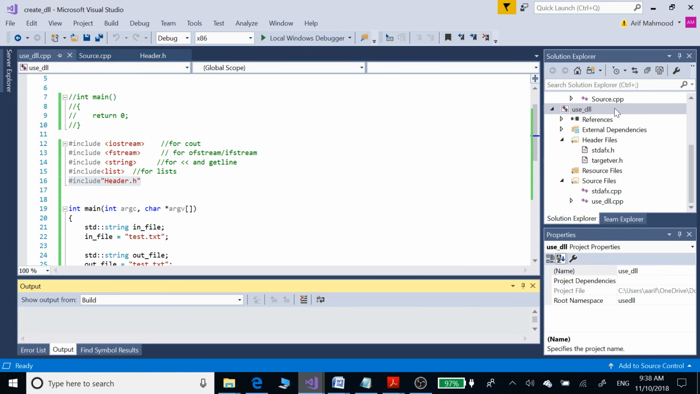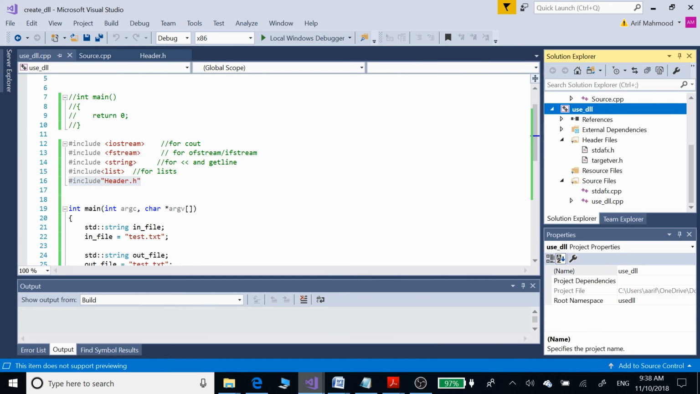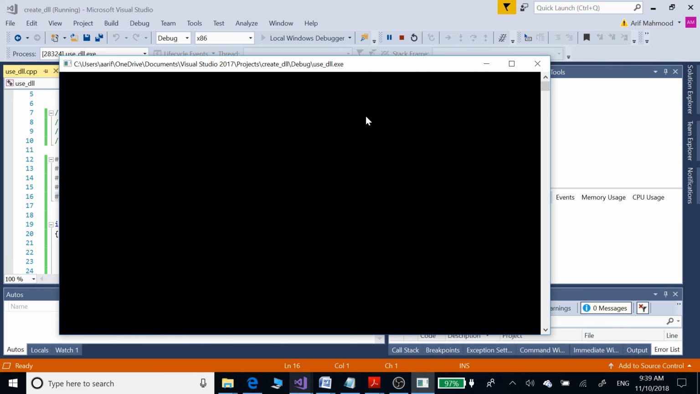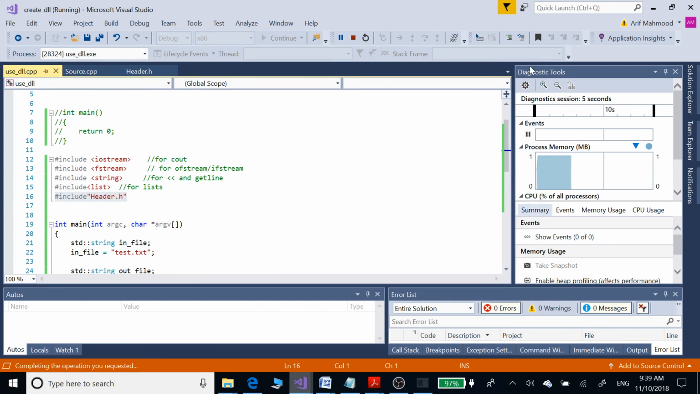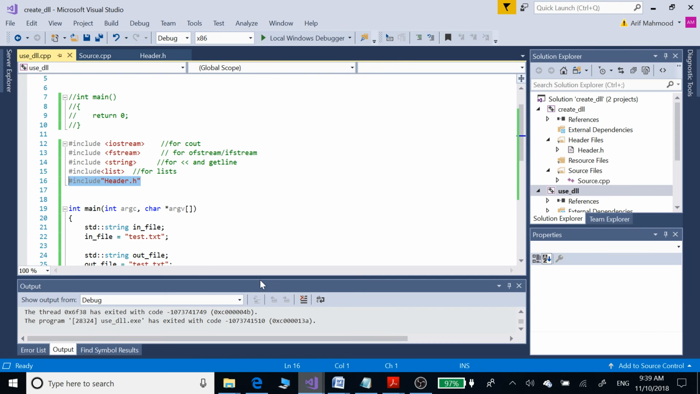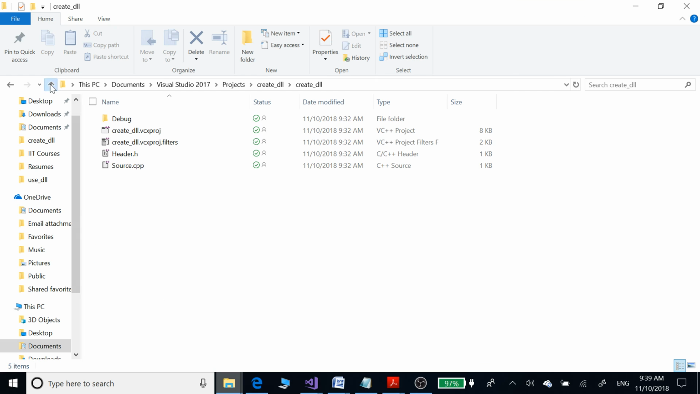In order to do that, we are going to come here and we are going to set this second application project as the started project, set as started project. So we are going to click here. So now our project is actually running fine, but we can't see our output because we forgot to do one thing, and that one thing is we have to come here.